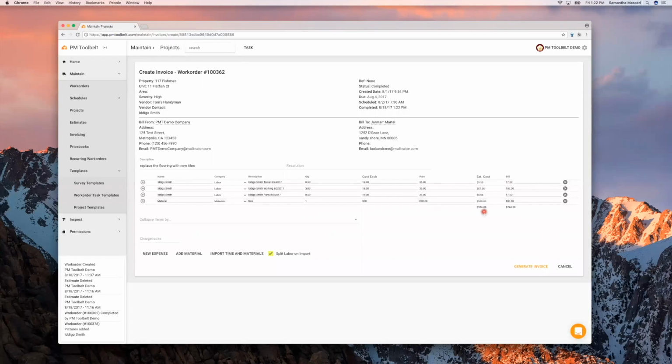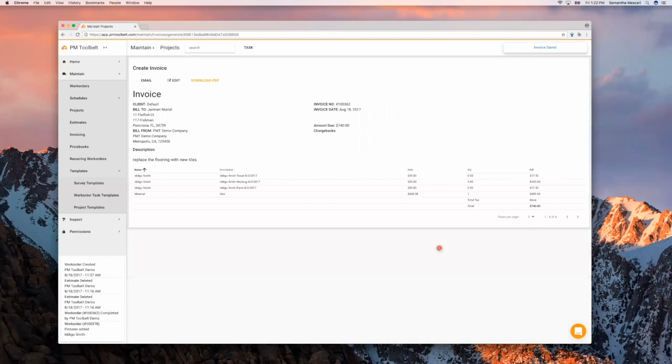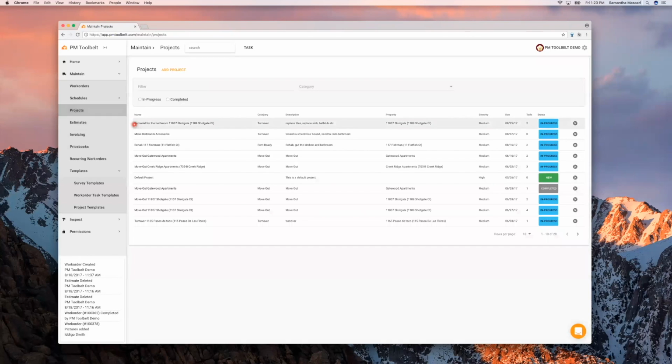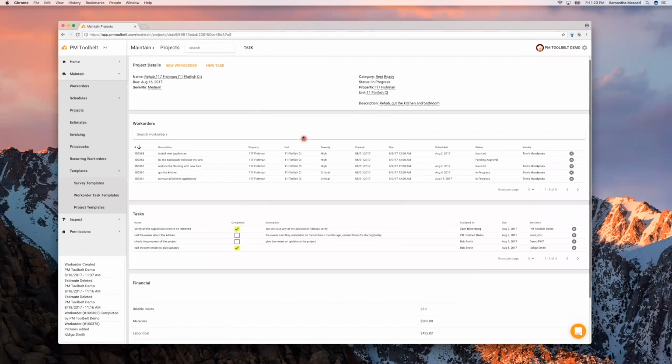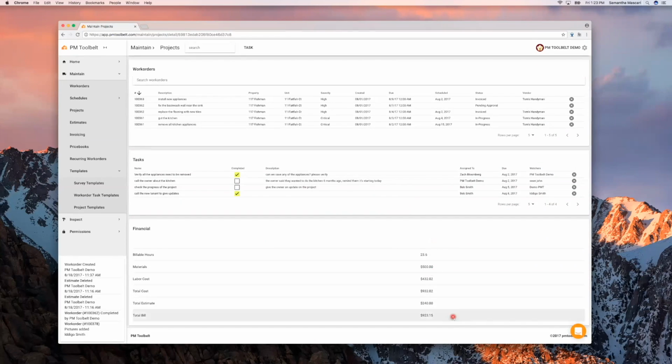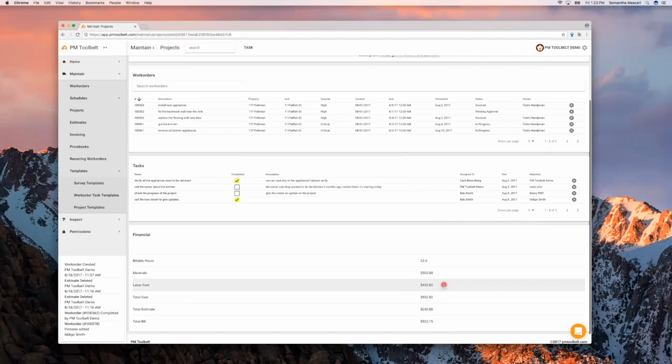So now you can see the total cost that you paid for the entire work order, specifically for replacing the tiles, and then how much you're going to bill out. I could go ahead and generate that invoice. You can see the invoice saved. And now if I go back into my projects and back into my rehab, I have the total cost and the total bill updated. Now you can see they're much closer in money amount, and up here with the status of my work orders, I now only have two work orders in progress.